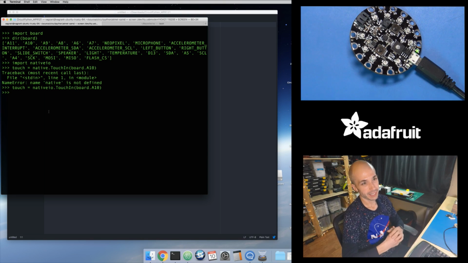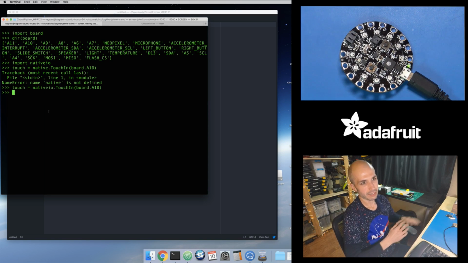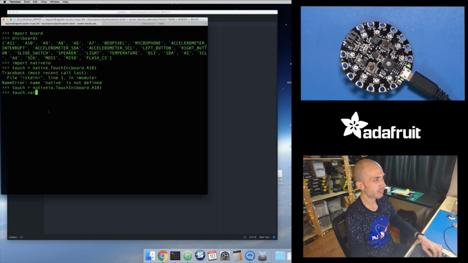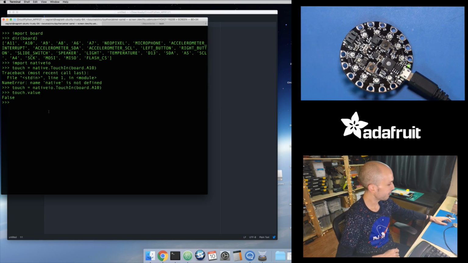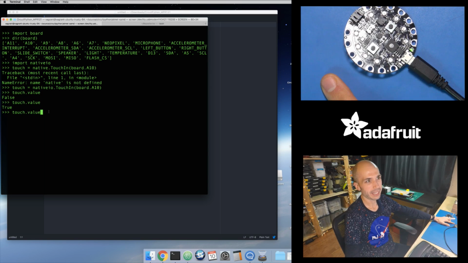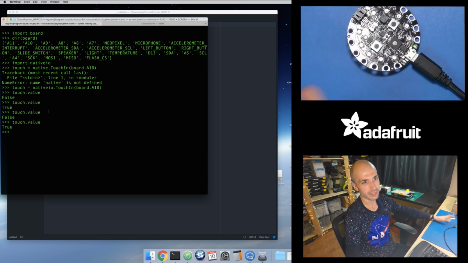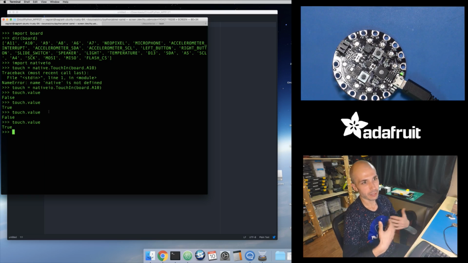There we go. Okay, and then to read the value of this, because with capacitive touch, you're basically just looking to see, is something touching it or not touching it? Now there's a lot more to it. I think there's all kinds of tuning and things you can do. We don't expose that in CircuitPython, but you can basically say touch.value, and that's going to give you a Boolean, a true or false. So it's false because nothing's touching it, but if I put my finger on there, let's see what happens. So hey, it's true. So it detects I'm touching it, take my finger away, gives false, and then I touch it, and I run this again, and I get true. So that's pretty cool.